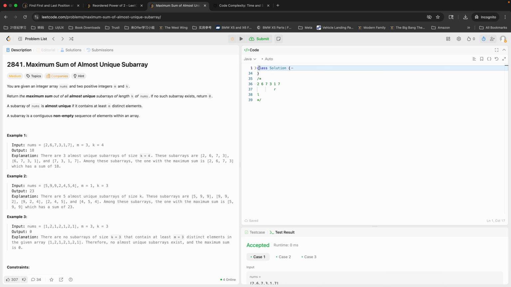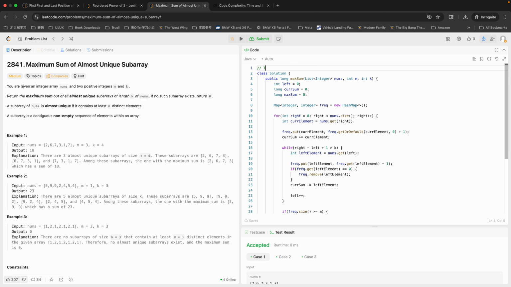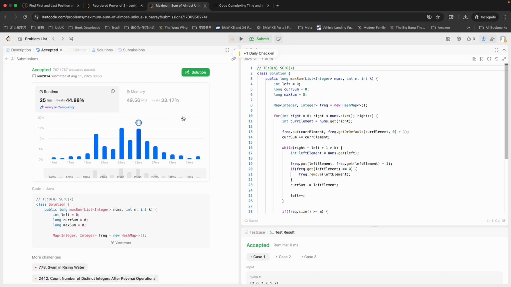So let's calculate the complexity of this. Since it's a sliding window, the time complexity should be O(n), of course. And the space complexity, I think we only have a map. At most, it will contain k distinct elements because the maximum size of this window is k. Okay, let's see. Looks like it passes all the test cases.